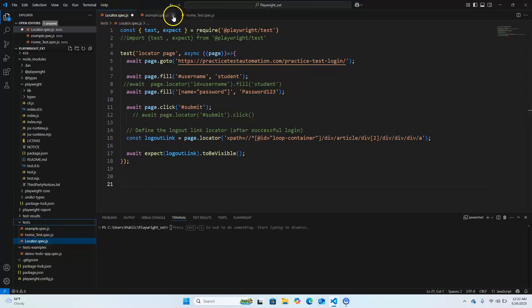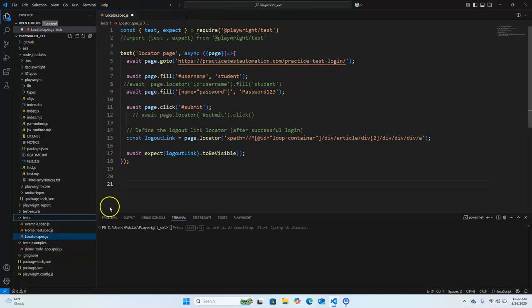So I have already created a file named locator. You can see here, let me close these two. So this is the locator.spec.js file, and you can see there are a few lines of code, one very simple test. Let me just copy this URL, because before I start to explain this code, I want to execute it.